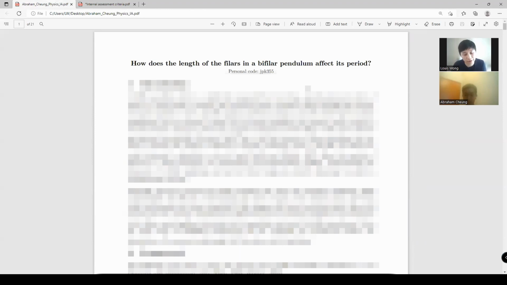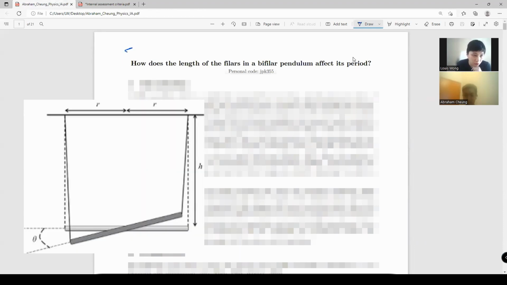Basically, it's just a very simple line of scripts using some code that you can build. So first of all, this is his physics IA. Again, I don't expect anyone here to copy everything and also copy the idea. Although I would say the topic, which is the bifilar pendulum here, is quite common. You may find it on Google anyway. So this is just an example to show you how you may do it in a certain topic.